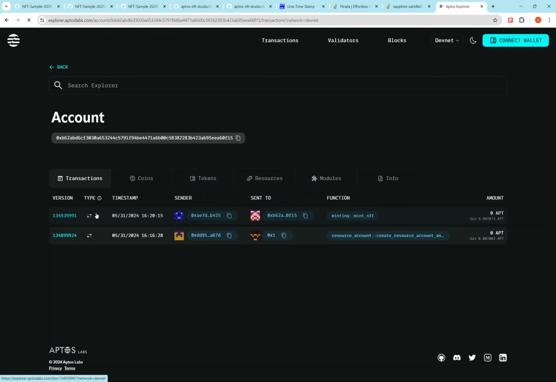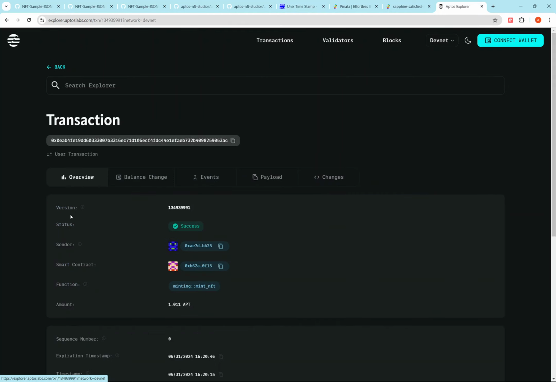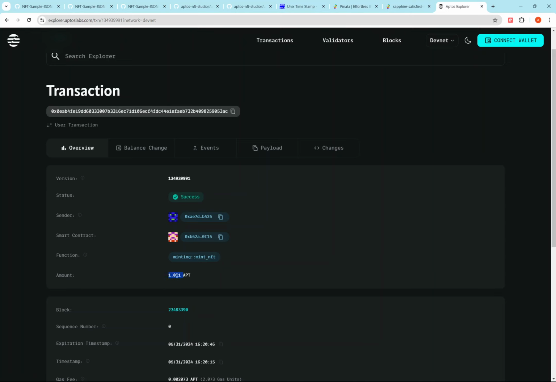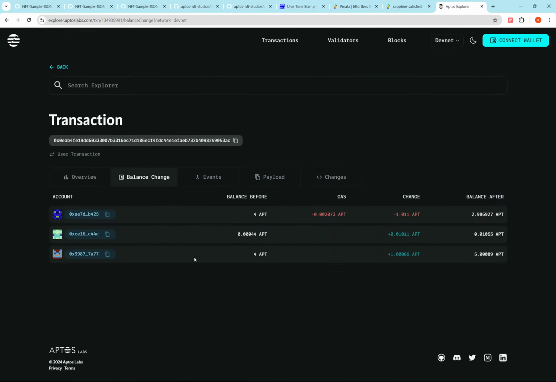Mint NFT. If we look into the details of this transaction, we can see that 1.011 APT was spent. There were 3 balance changes. Remember that 1% was sent to the partner account, and then the rest of the funds were sent to the admin account. In total, there was a deduction of 1.011 APT from the person who minted this NFT.